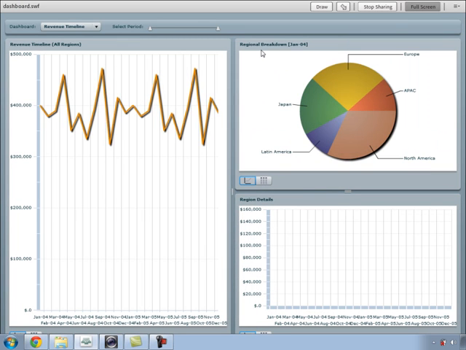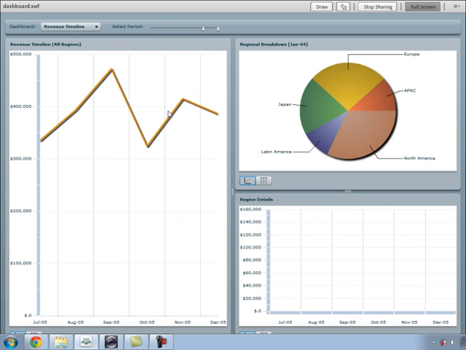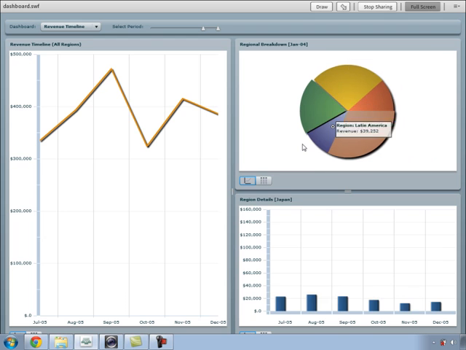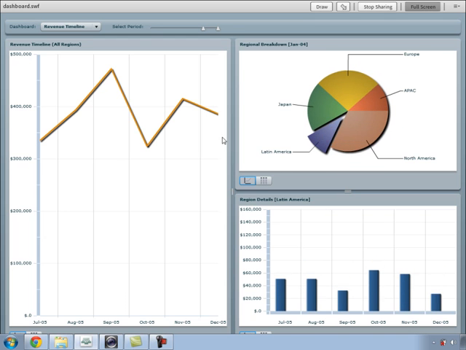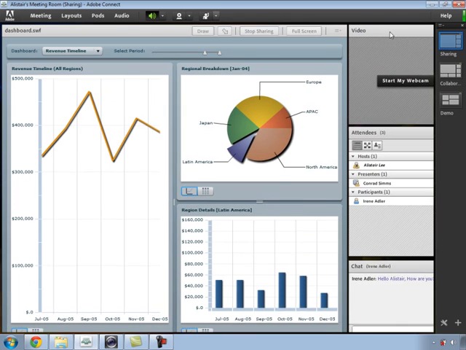And you'll notice what I'm sharing right now is actually a Flex-based application. It's based on Flash, and so I'm able to not only view it inside of Adobe Connect, but I can actually interact with this application right inside of the Adobe Connect meeting room. And clicking on any one of these pies in the pie chart will affect the region details down below. So not only can I share static information, but I can actually upload custom applications to my Adobe Connect meeting room.